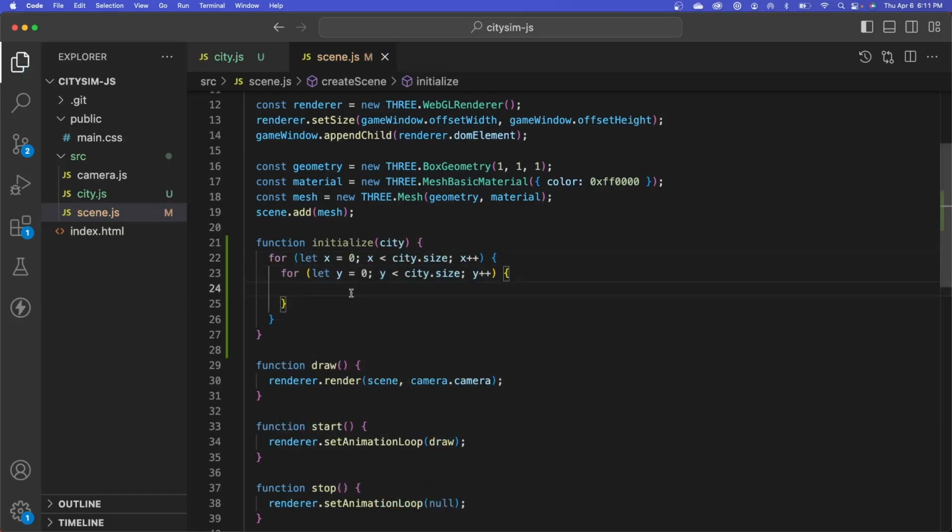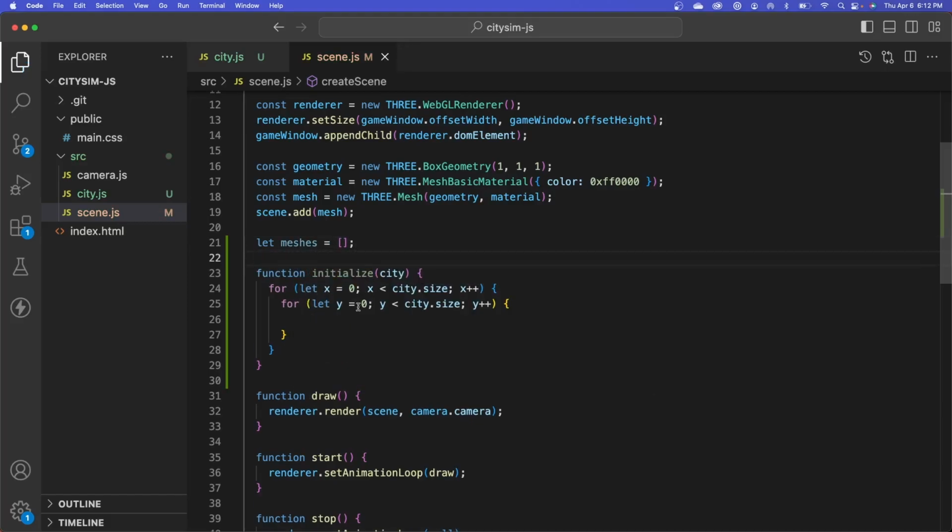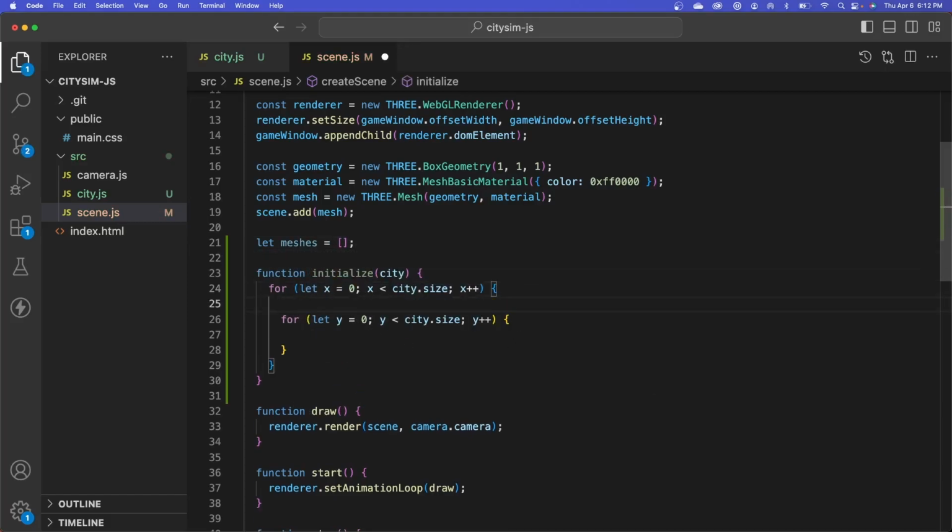What I want to do here is for each tile in the city, I want to load the mesh corresponding to that tile. A mesh is synonymous for a 3D object. I might be using them interchangeably. What we need to do is to create an additional 2D array that's going to store those meshes. So I'm going to define that up here. And we're going to build out that 2D array in a similar fashion to what we did for our city, column by column.